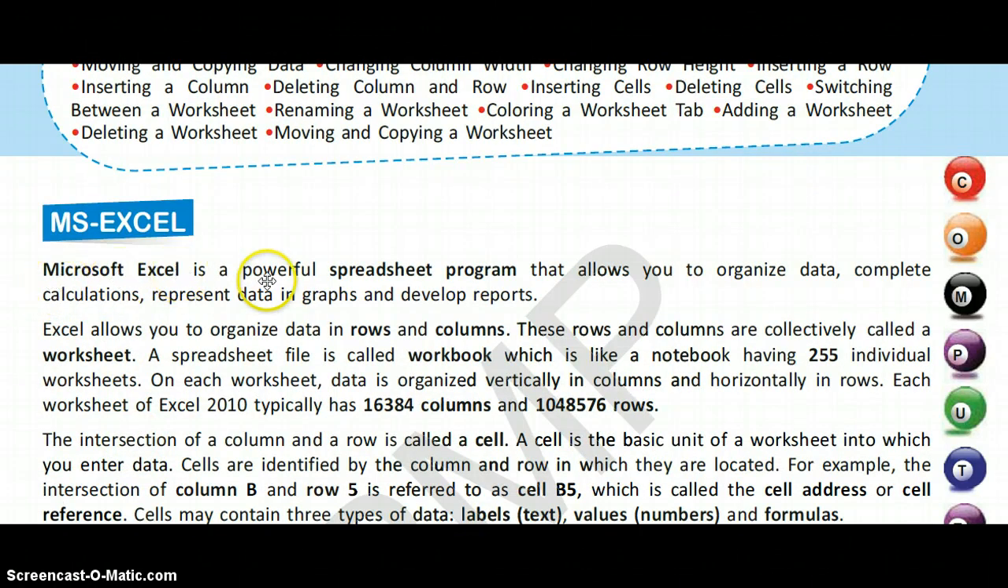Microsoft Excel is a powerful spreadsheet program that allows us to organize data, complete calculations, represent data in graphs and develop reports. So it is a spreadsheet program. What is a spreadsheet program? It is arranged in a tabular form, that is in a table in which we can perform calculations easily. So data becomes more organized, calculations become easy in a spreadsheet program, and Microsoft Excel is a spreadsheet program.